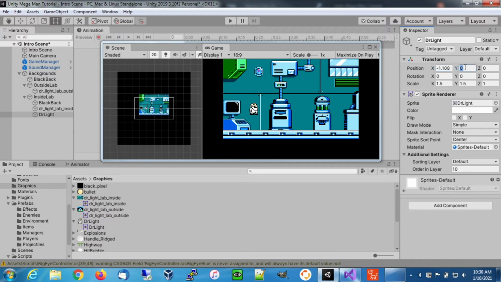His Y is going to be a really big number because when we add in the ground that Mega Man can run on, he doesn't need a ground because he's not going to have a rigid body attached to him, so he doesn't have any physics. However, Mega Man does. So we're going to have a ground here, and where Mega Man ends up on the ground is where Dr. Light's going to be positioned as well. So they're basically level with each other. So after it runs and everything, it ends up becoming 0.6521805, really big, ugly number.